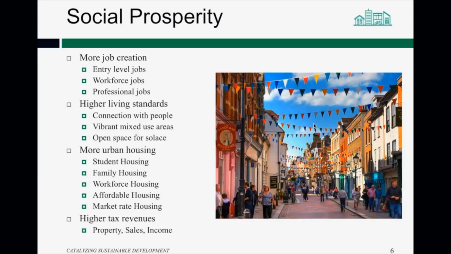And then from a social perspective, smart growth has the potential of really contributing to the social prosperity of our cities and our society as a whole. So through the pursuit of smart growth development, you have the ability to help create jobs, either entry-level jobs in the local businesses, neighborhood businesses that you're trying to factor into the projects that you're pursuing, workforce jobs, professional jobs, again, if you are interested in pursuing things like office development or work-live environments. And then generally a higher living standard.